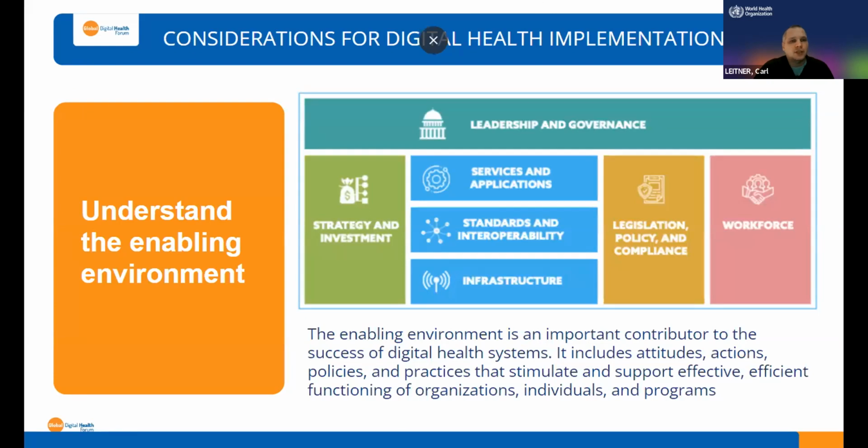So looking at the enabling environment, there's a number of mHealth building blocks or digital health building blocks that you should consider. All of this is to support a strong leadership and governance framework for the digital health implementations with pillars such as strategy and investment, legislation, policy, and compliance, and the workforce that help actually enact and run the digital health implementation.